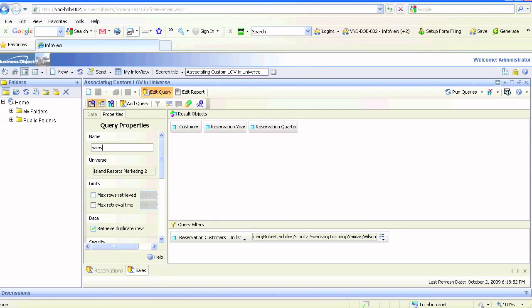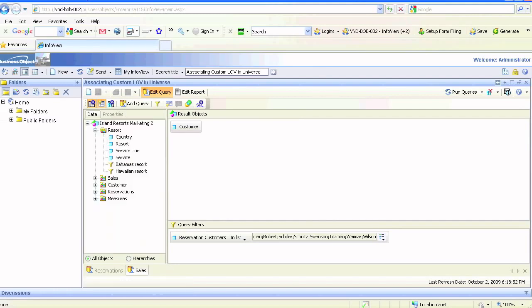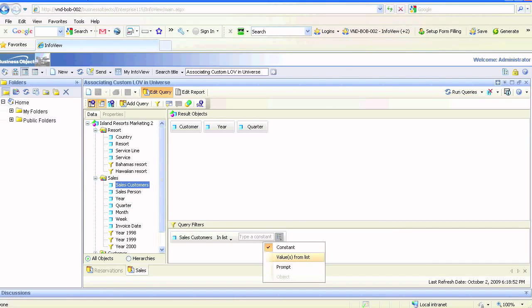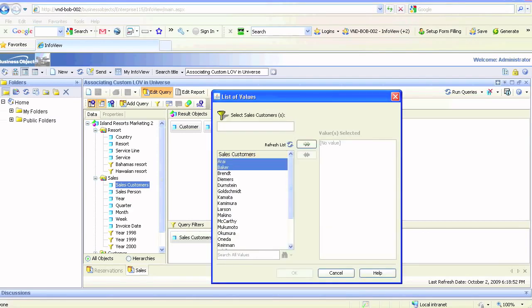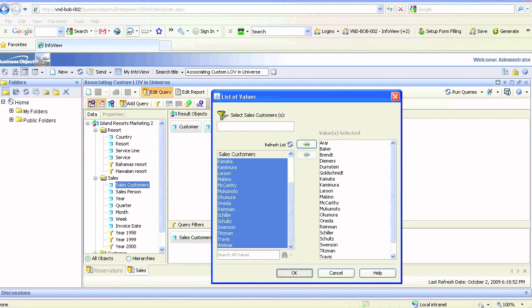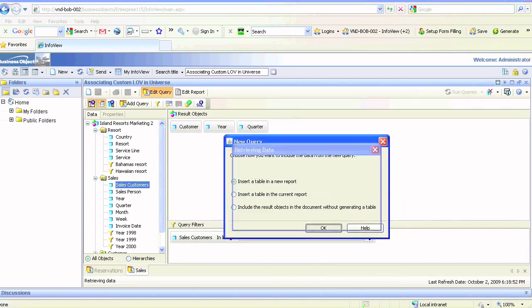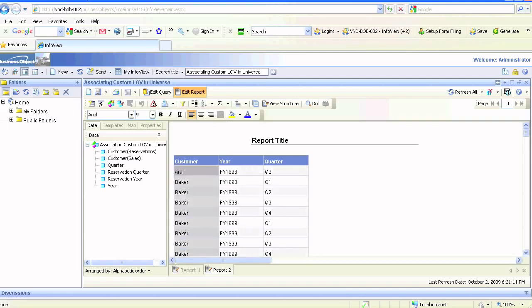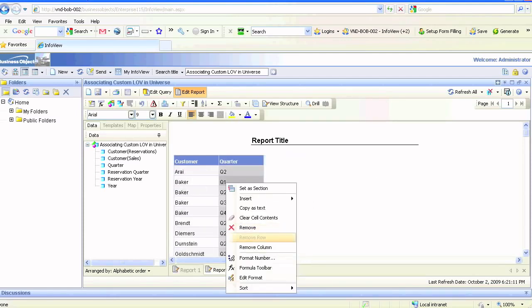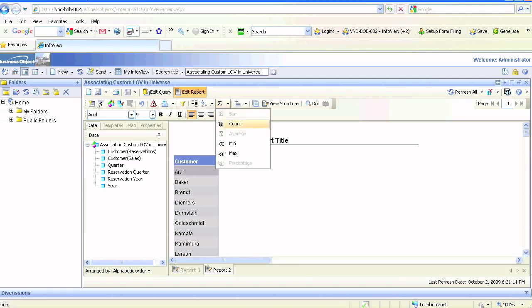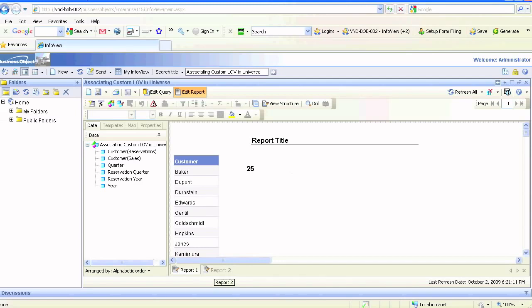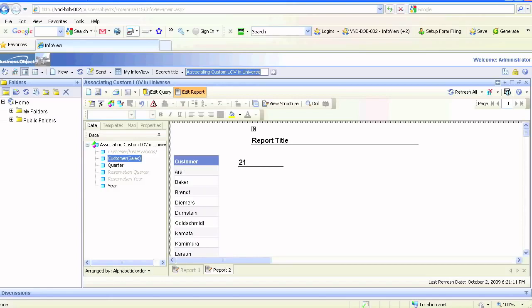In the reservations query you already have the reservation customers query filter, and for the sales query we'll simply drag in all the customers for sales, which should be 21, and then we'll run this report side by side. After minor formatting, we'll see that the count of the second report, which is generated off of the sales query, the count of customers is 21. And this has been a small demonstration of how to create context-based custom lists of values in dimensions of Business Objects universes.